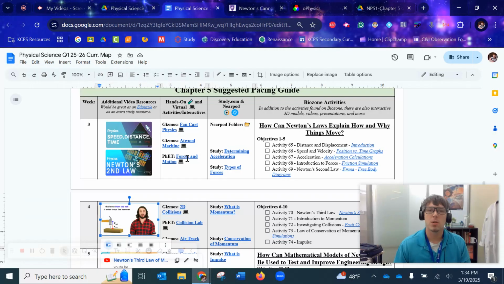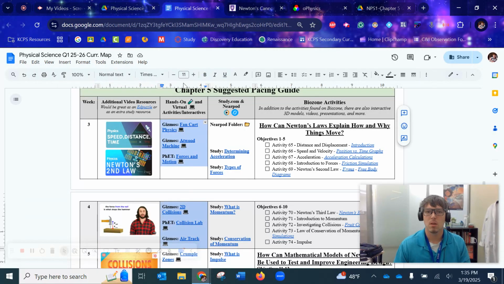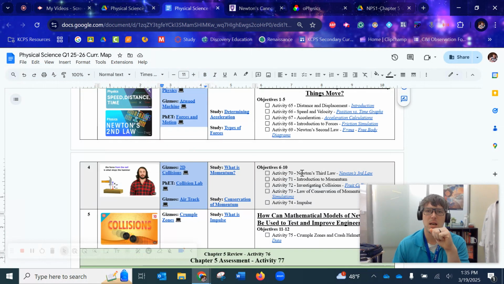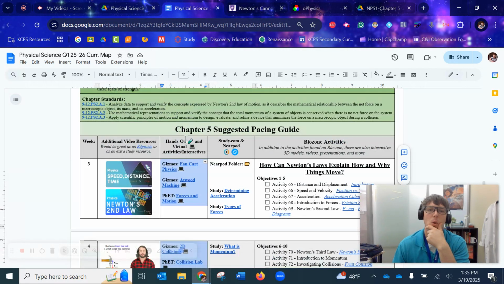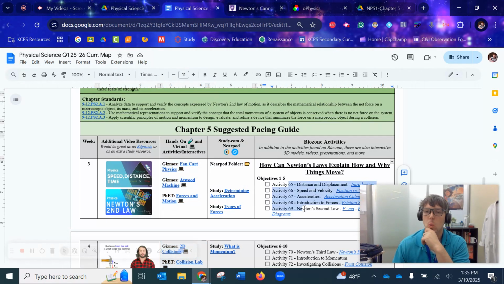And then you have your different digital simulations. So here's your Gizmos and different PhET that tie into the specific activity or topics being taught. One thing that I do need to add in is there are labs that go along with the Biozone activities, and I need to list those out as well, so you can see what activities are labs. I'll figure out a way for displaying that. And then finally, we have access to study.com and Nearpod.